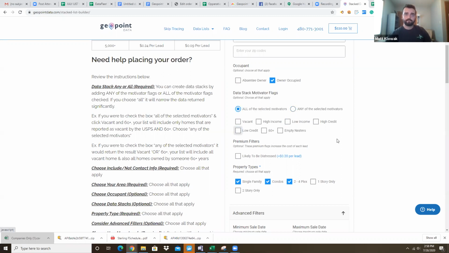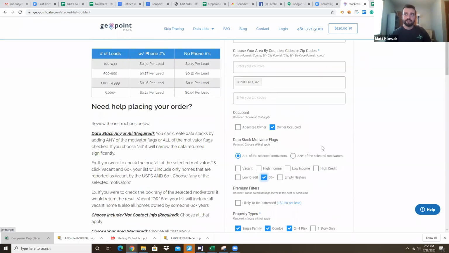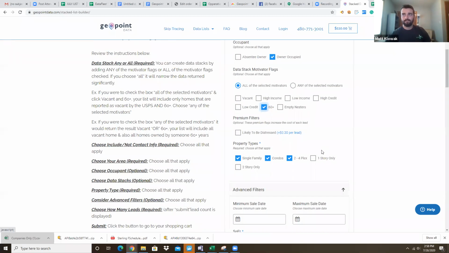60 plus is a good list. A lot of times people over 60, especially in the Phoenix area, might be in some transition stages of their life. Maybe they want to downsize, maybe they want to move away. I mean, there can be all sorts of different opportunities that 60 plus can add to a list.